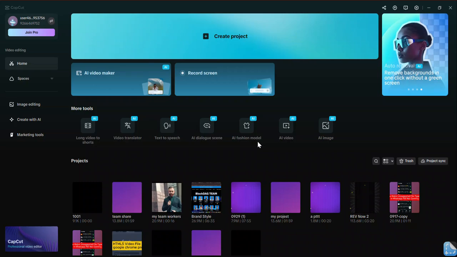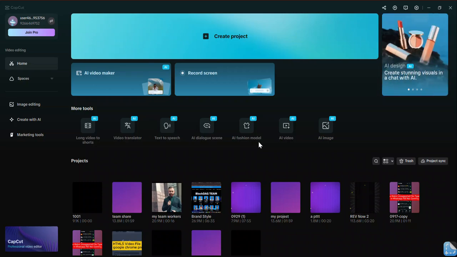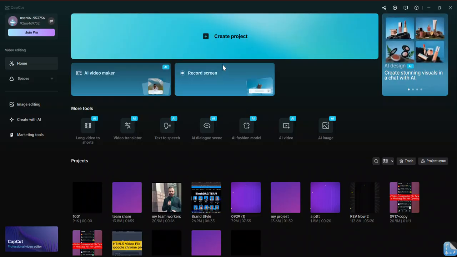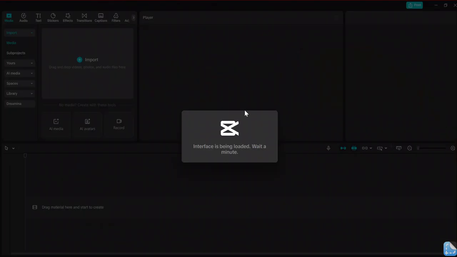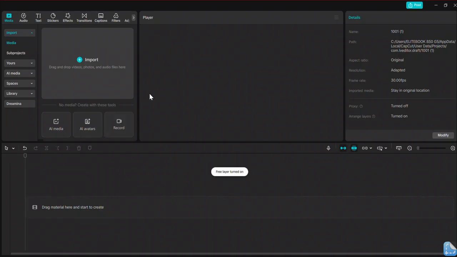In this video, you will learn how to create a new project on CapCut desktop. If you want to create a new project, all you have to do after you open CapCut on your PC or desktop is click on this create button. After you click on the create button, it will give you this interface.